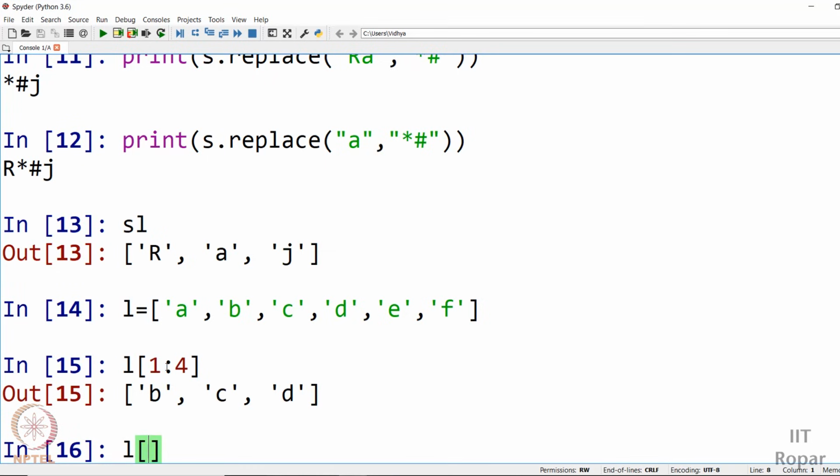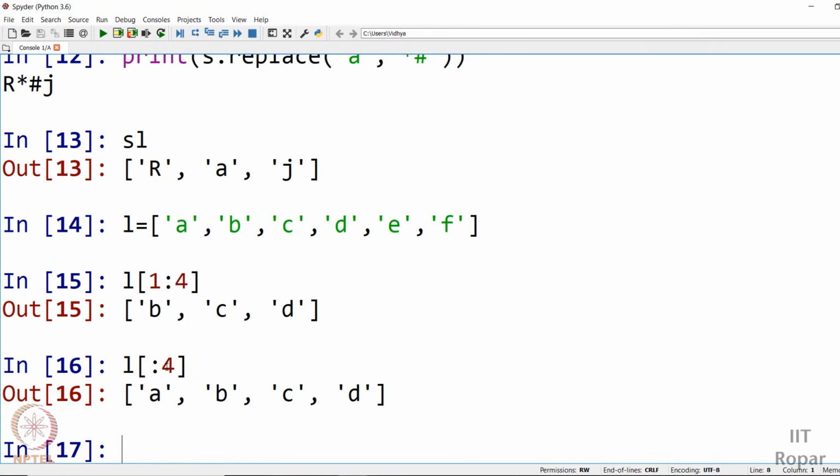Alright. What if I don't give the end index? I'll say 2. I don't give an end index. What happens? From index 2, A is at index 0, B is at index 1, C is at index 2. From index 2, it prints the entire list. So the default value of the end index, if you don't give, is taken as the length of the list.